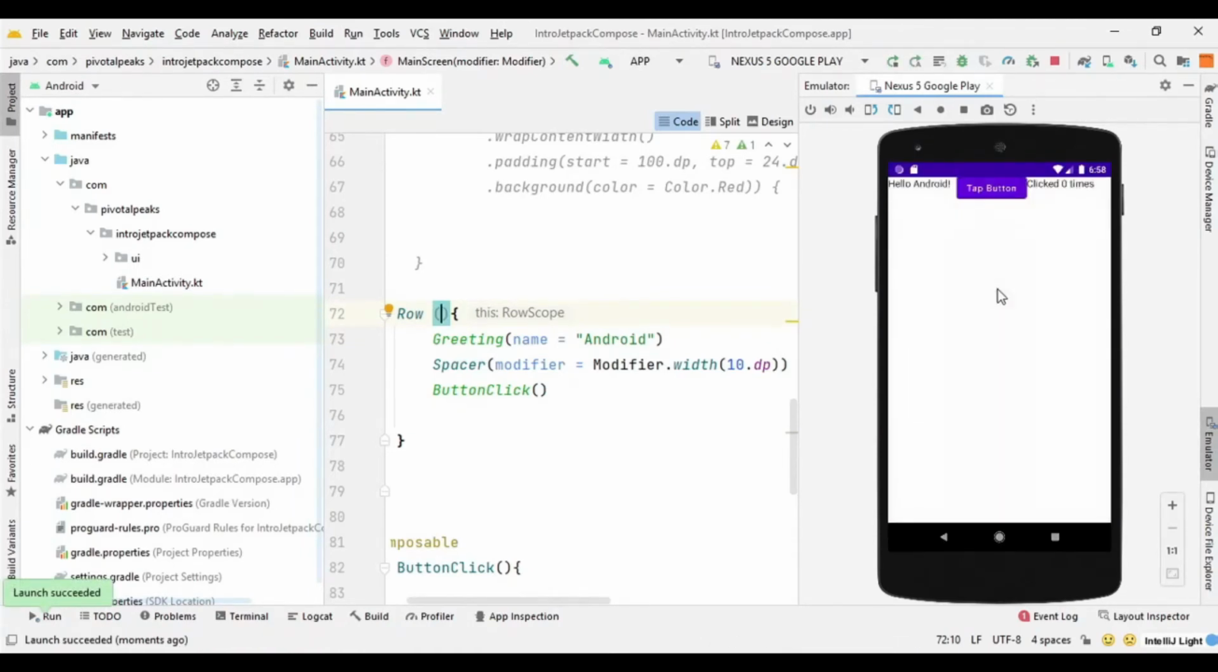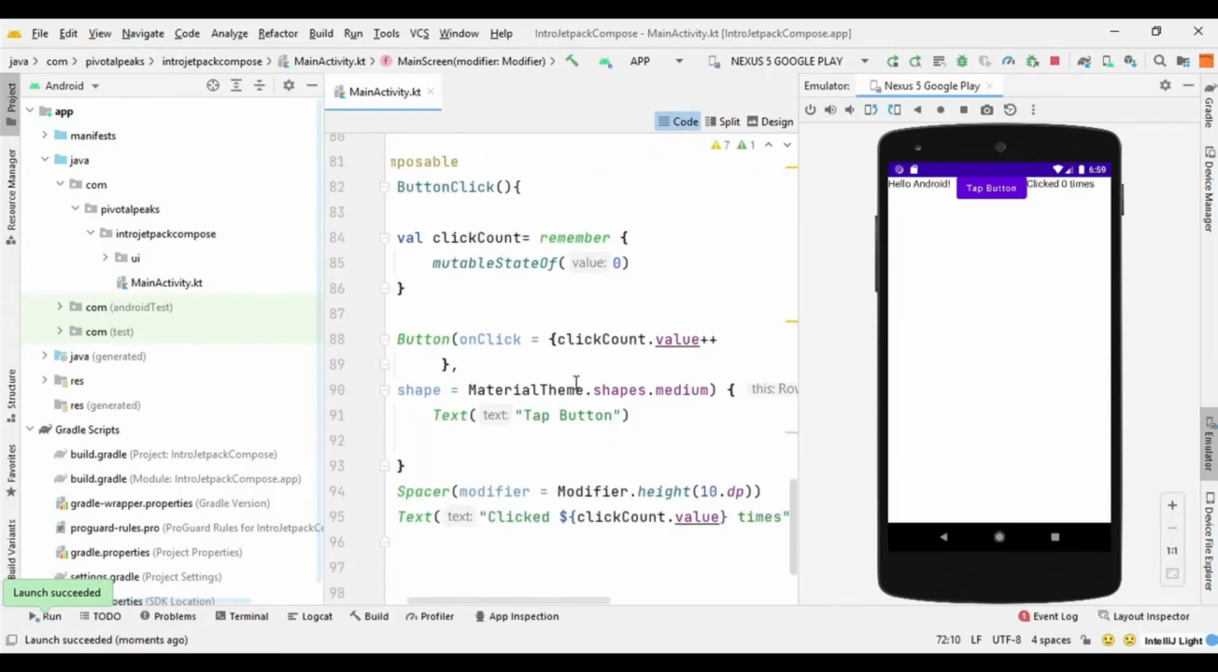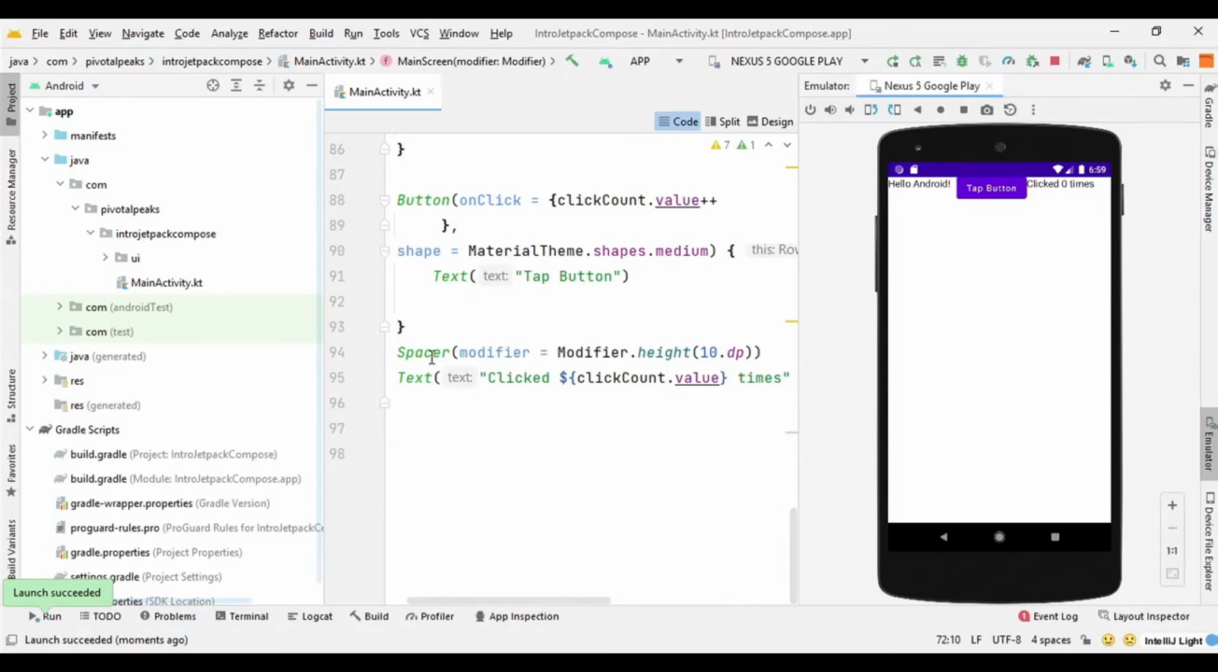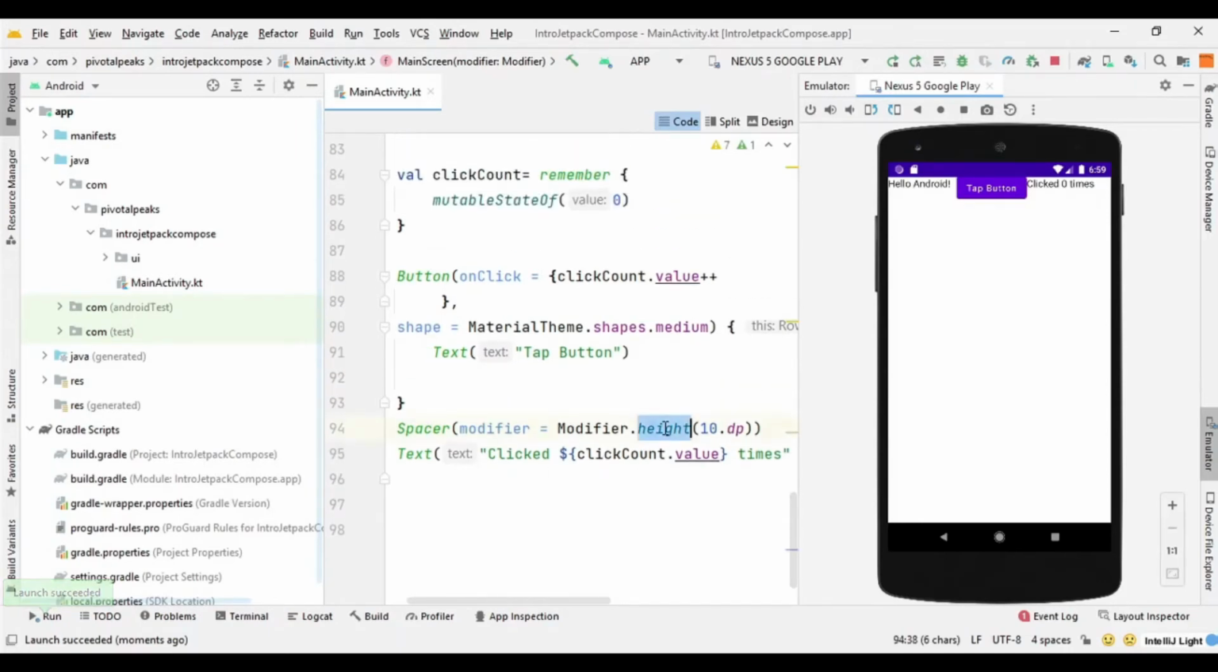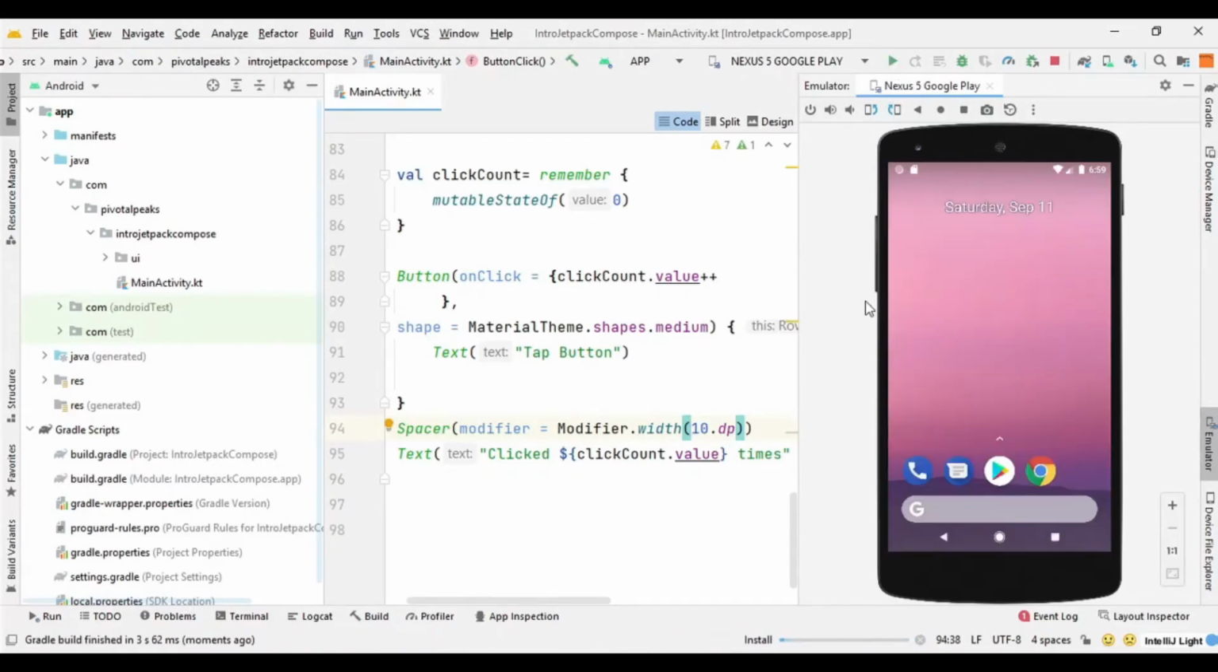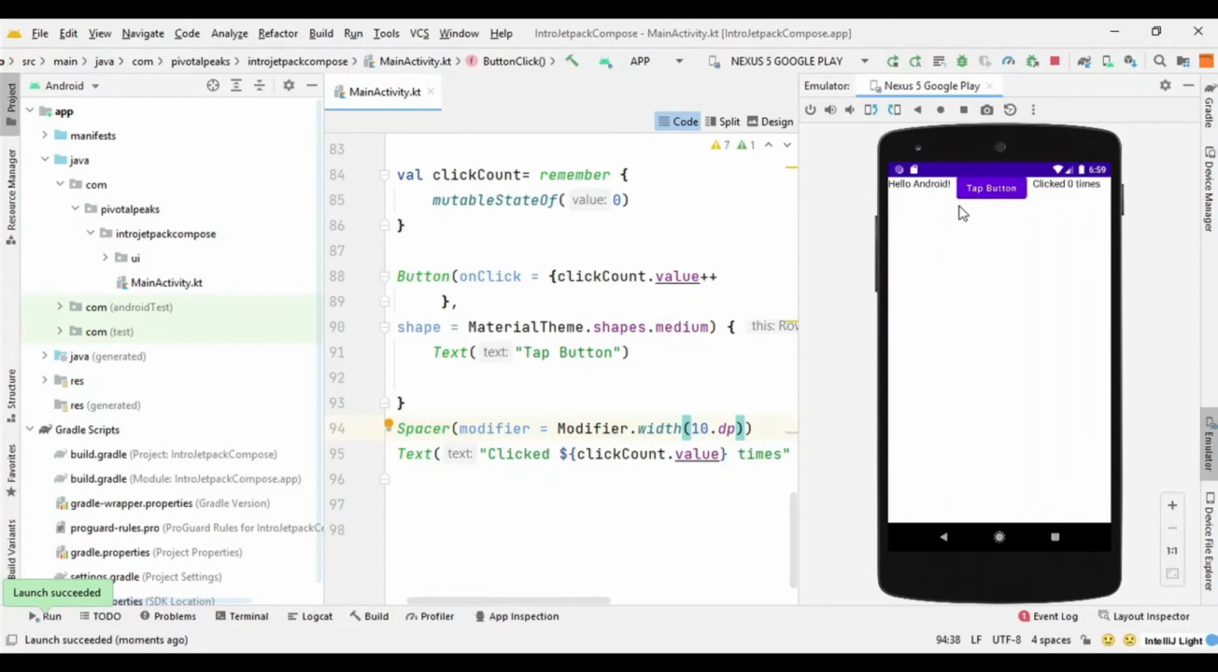So now we have got some space between the button function and the greeting function, but not here because I guess we need to do it here. So after button, instead of height, we will say width and let it be 10 dp. So yeah, we have got our row.